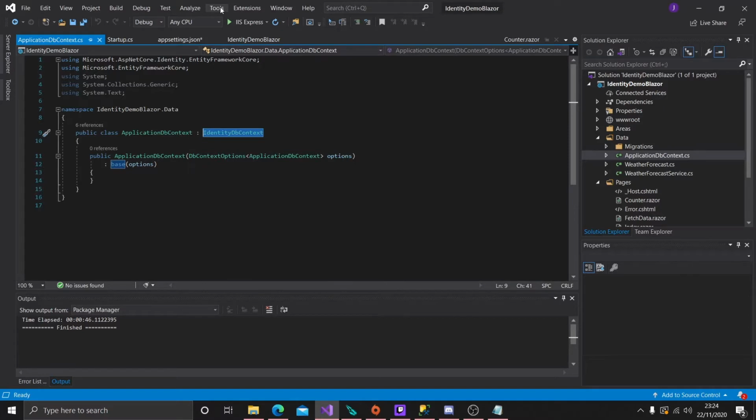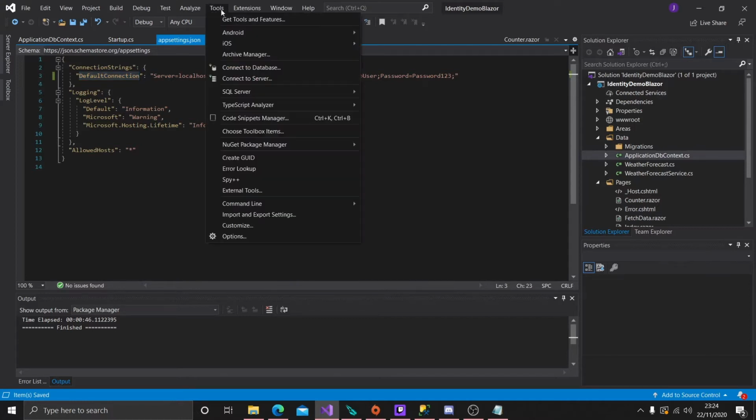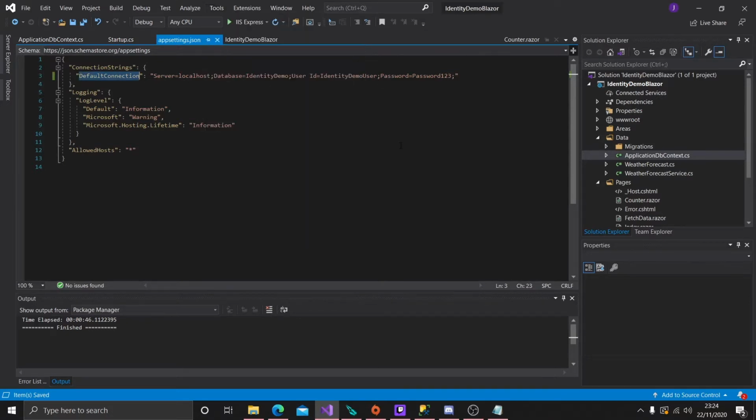In order to now create the database, after I've saved this, we're going to need to open up the npm, not node package manager, but the NuGet Package Manager Console. So we go to tools, NuGet Package Manager Console.